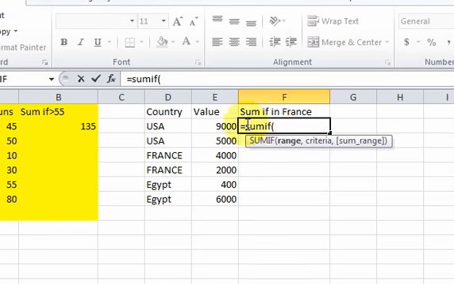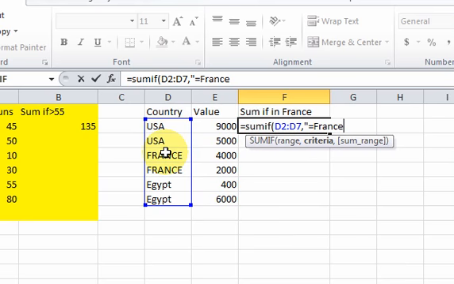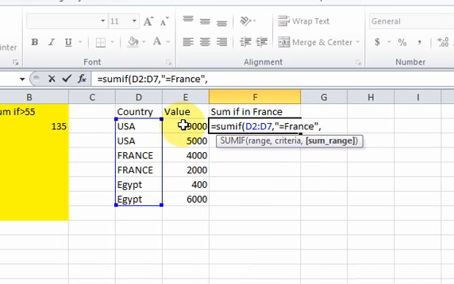When you do the function, you write SumIf, open parentheses, and then this range, you pass in the first column, the country column. And what's your criteria? Well, the criteria is going to be this range is equal to France. And then what is your sum range? Well, my sum range is going to be this column. So notice what we're doing now.